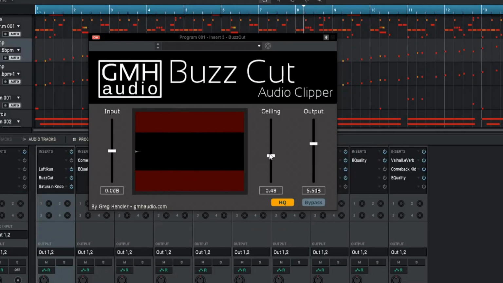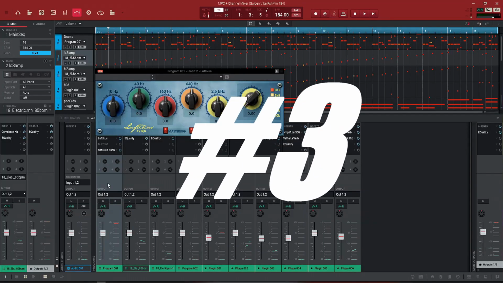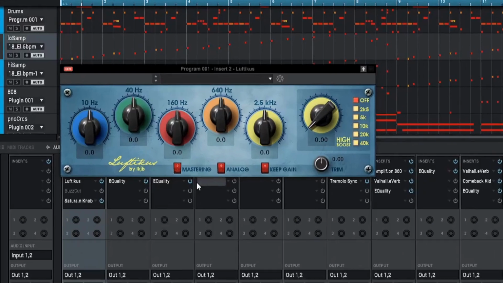So you can hear that crunch that it puts on the sound, and this is a very good audio clipper to have. This plugin right here is free. I'll leave all the links in the video description for all of these plugins that I go through. Very useful tool to have. My number 3 is the Luftikus EQ.